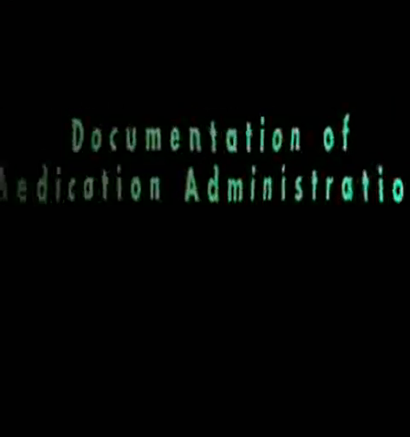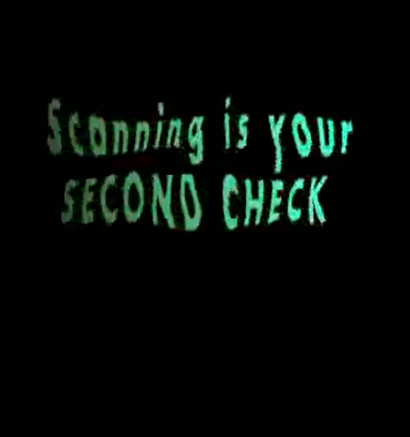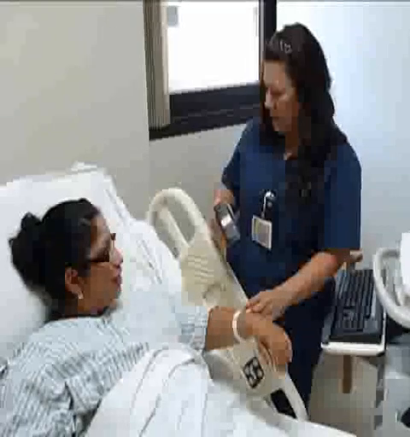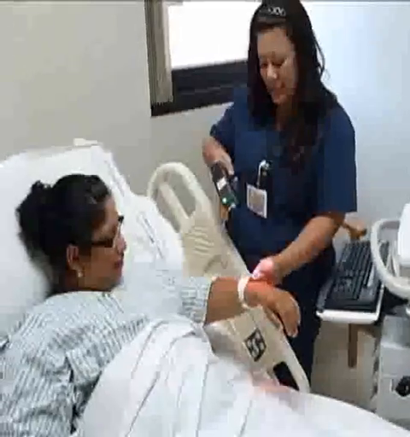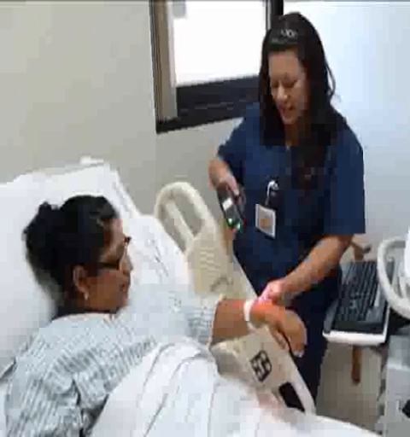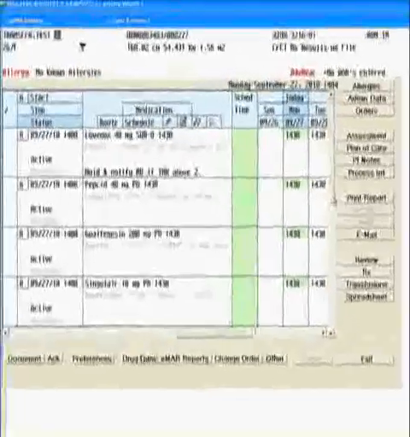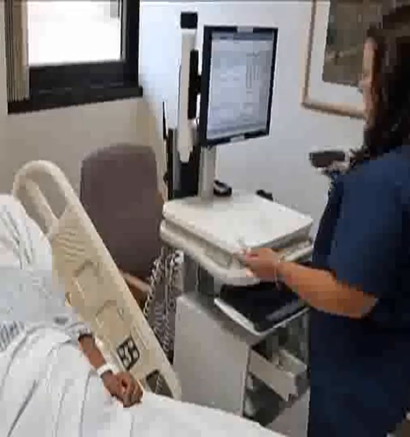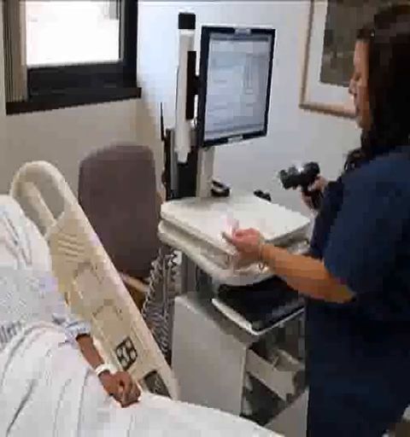Documentation of medication administration. Scanning is your second check. Perform your verbal two-patient identifier. Scan your patient's armband. A barcode icon will then appear by the patient's name. Scan the barcode on your medication.